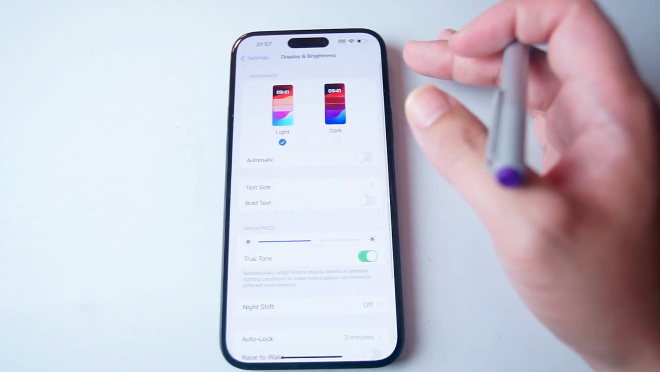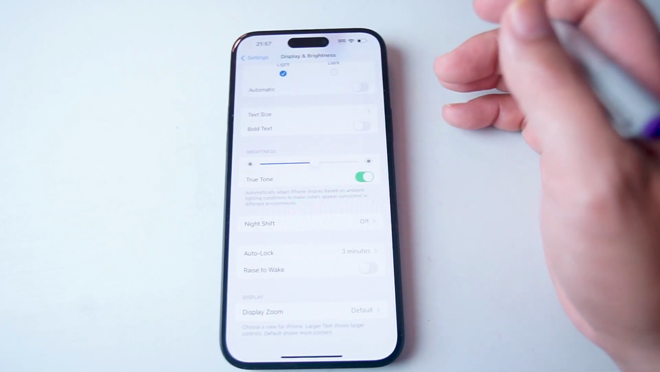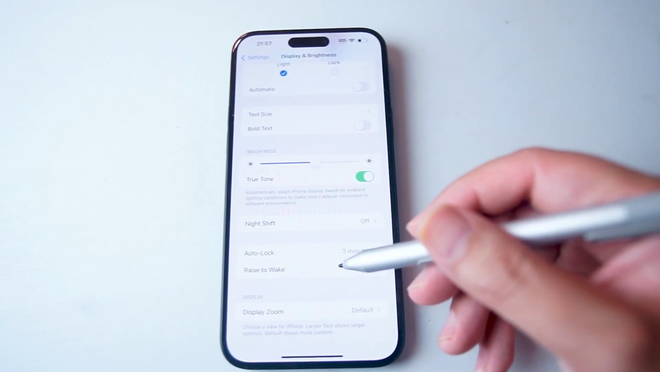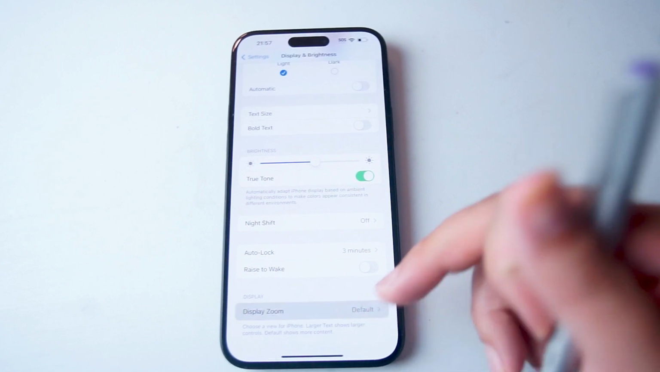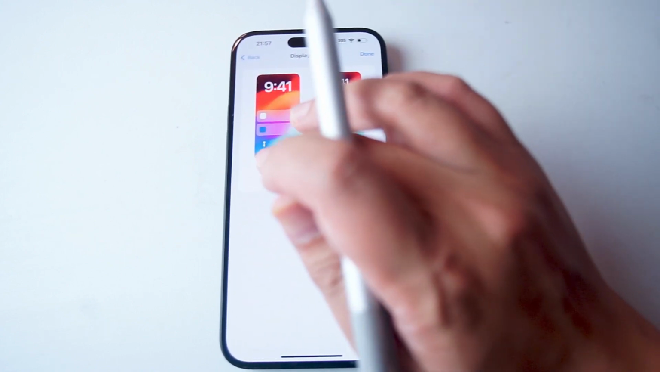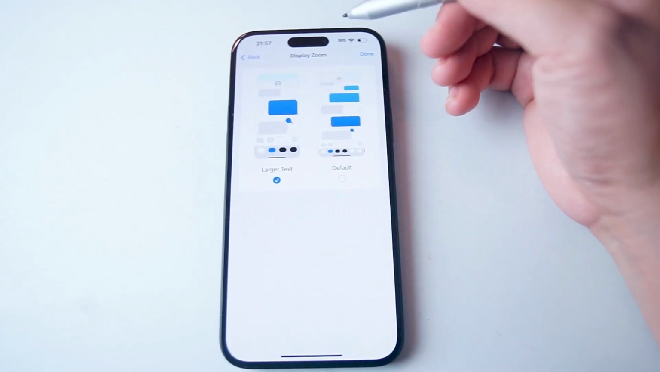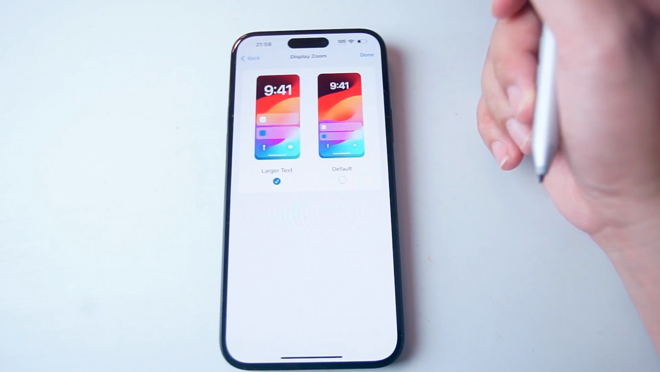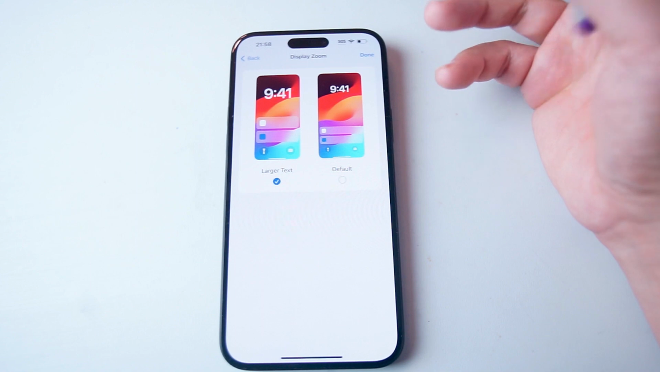You want to hit display and brightness, and then from there, you want to scroll down and you want to look for display zoom. This is usually below rise to wake. You want to hit display zoom, and as you notice, it's set on default. If you hit larger text there, the display will zoom in and you'll have a little bit larger text there, as well as less icons on the screen as well.